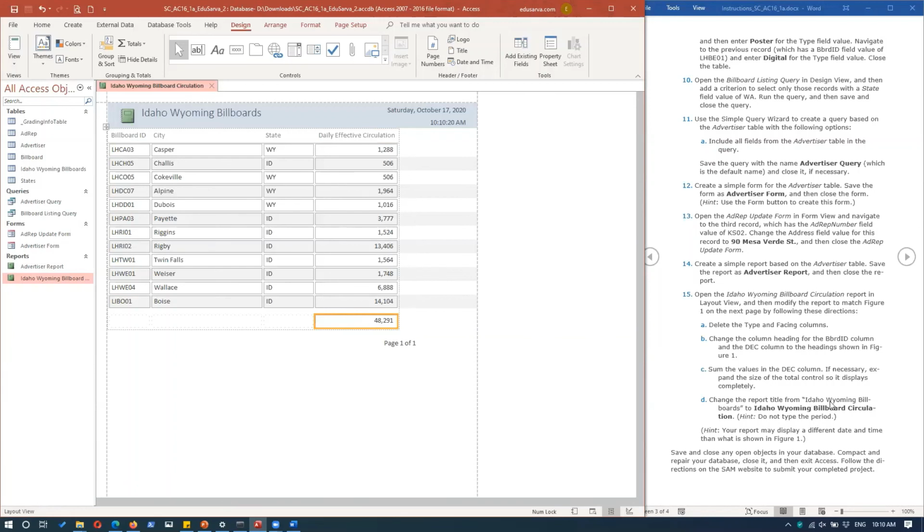Change the report title from Idaho, Wyoming billboard to Idaho, Wyoming billboard circulation. This is pretty easy. Double click on that, and you can say billboard circulation, and do not type the period after that. All right, so we're done with all of that. This should show the current date. That's okay, no problem there.